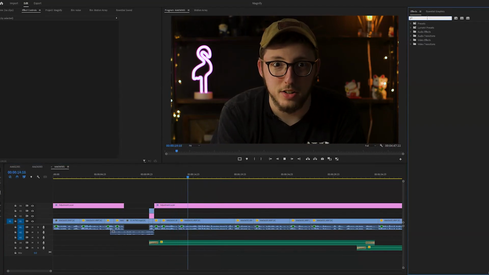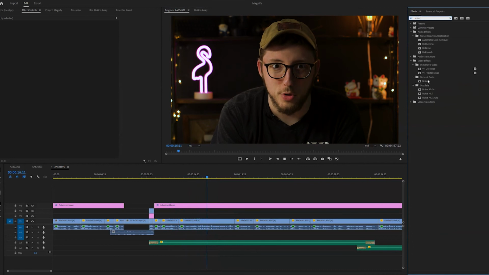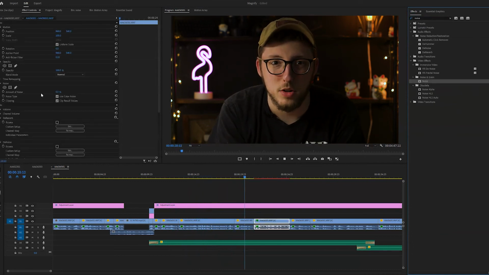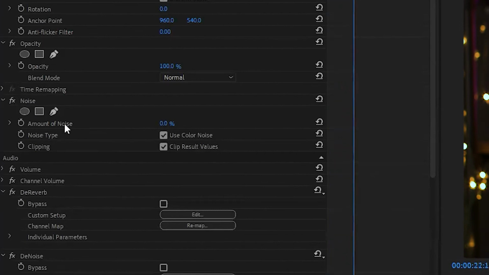Go to your effects panel, type in noise, grab that bad boy, throw it on a clip, and then we'll meet you in the effects control panel. In the effects control panel, we have a few options. And by a few, I mean 3. We have amount of noise, noise type, and clipping. Amount of noise is how noisy do you want it to be.